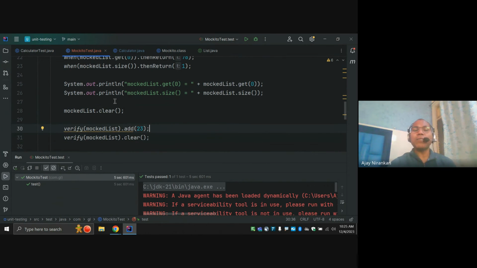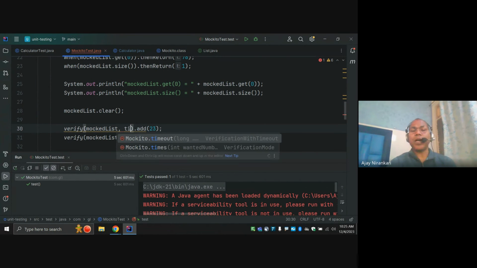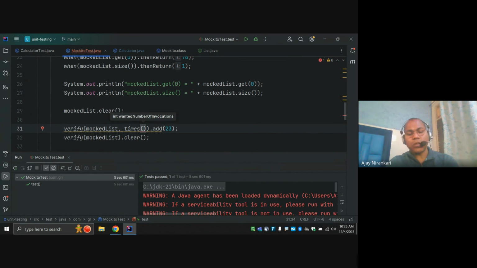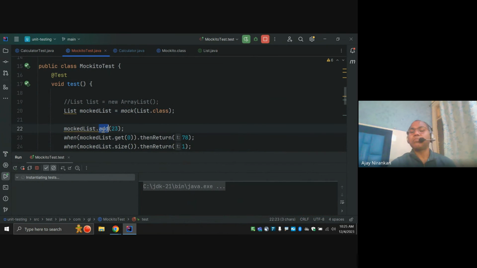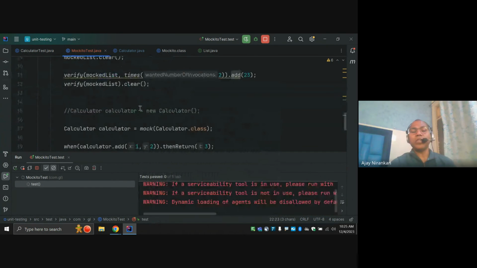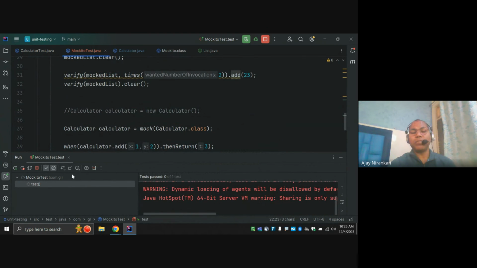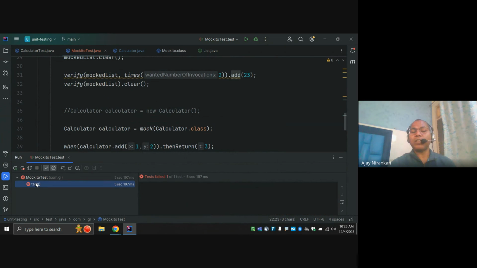Let's say I want this add method to be called two times, not one time, right? So here you say the second parameter is times. Hey, this method must be called two times. I say verify this mock object, and this add method must be called two times. If not called, fail, right? Now if you run this, it will fail because your add method is called only one time, right? So notice our test should fail. Let me run the test. Notice our test has failed.